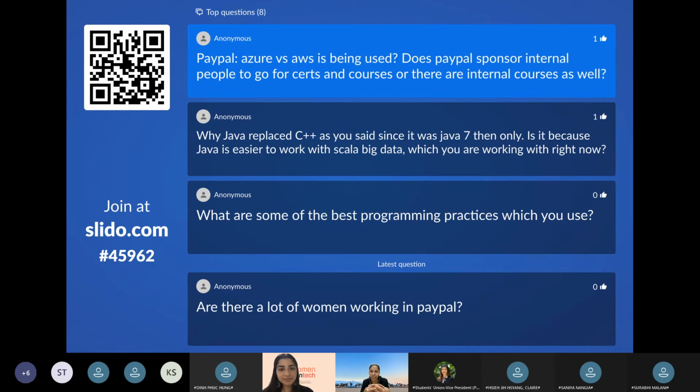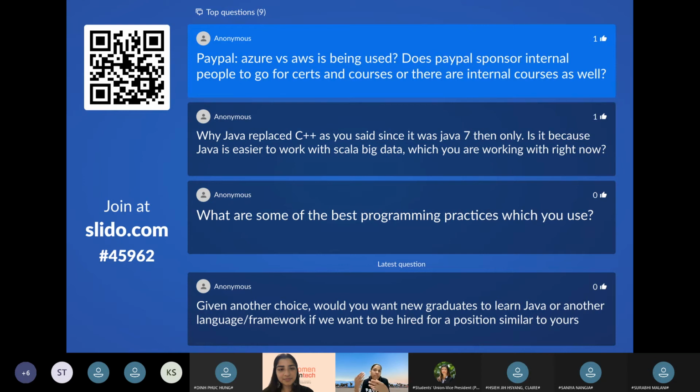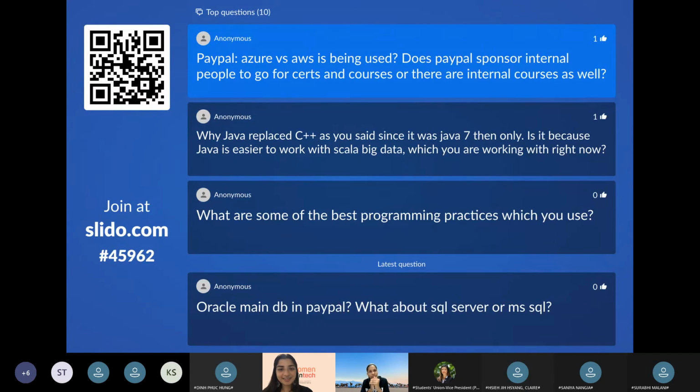We do have free access to O'Reilly. And O'Reilly is a good place to learn things. I personally learned things from there, I mean, functional programming. So coming to the first part, Azure and AWS, I'm not aware, but we are using Google Cloud, definitely.